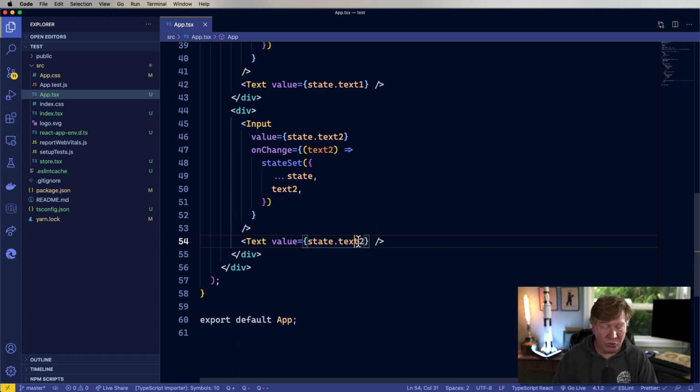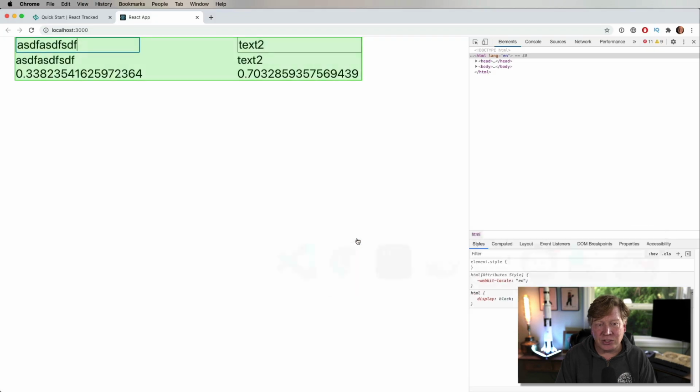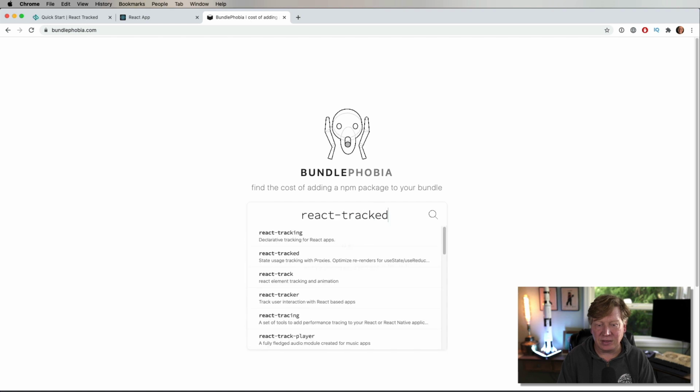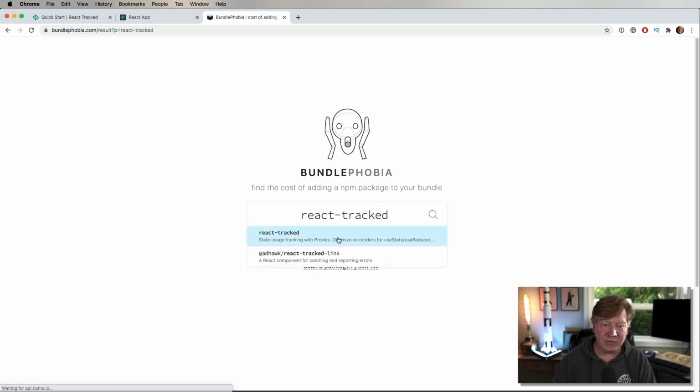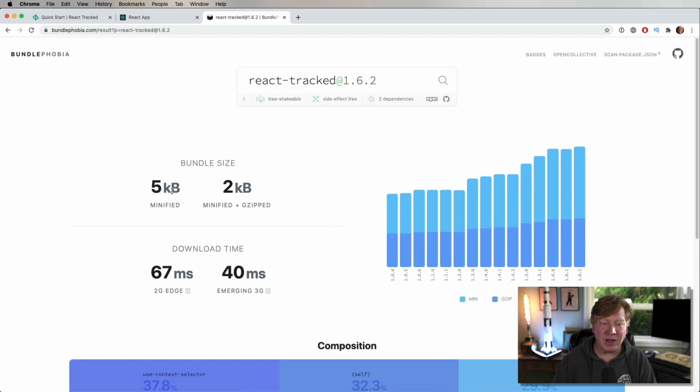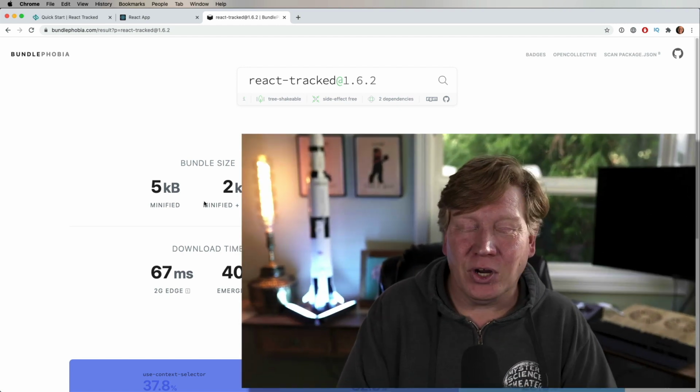So great stuff. And let's also go over to Bundle Phobia really quickly and look to see how big React Tracked is. How much are we going to pay for this? Well, we're going to pay $5,000 for tracking efficiently what a component looks at in terms of the stuff coming out of context.